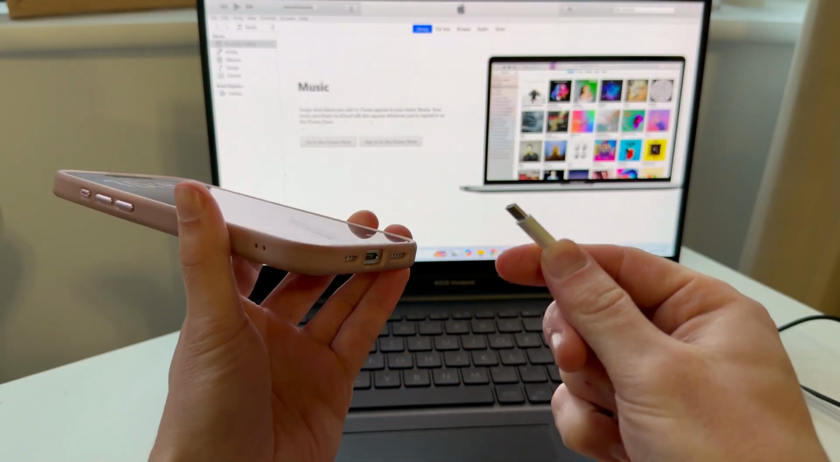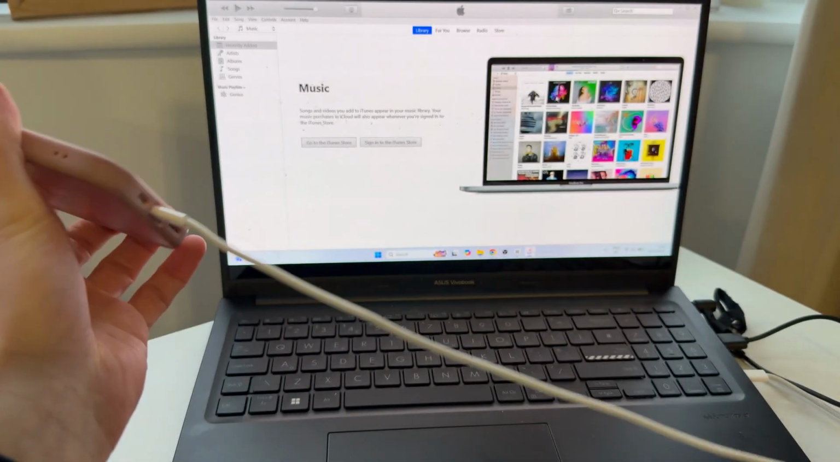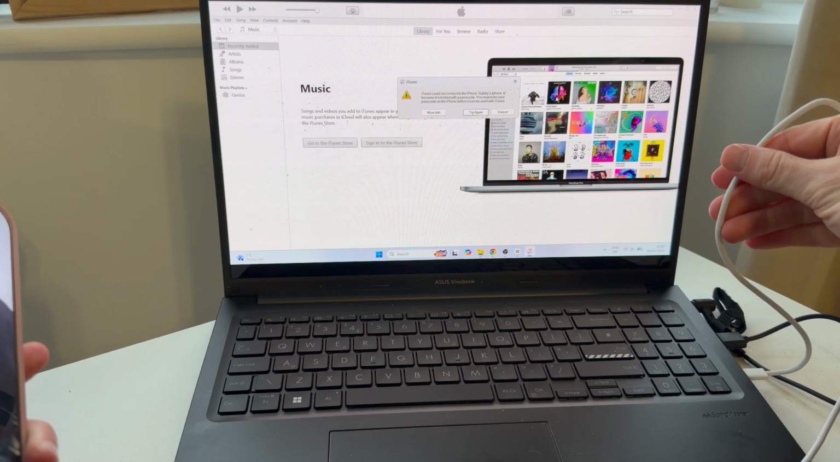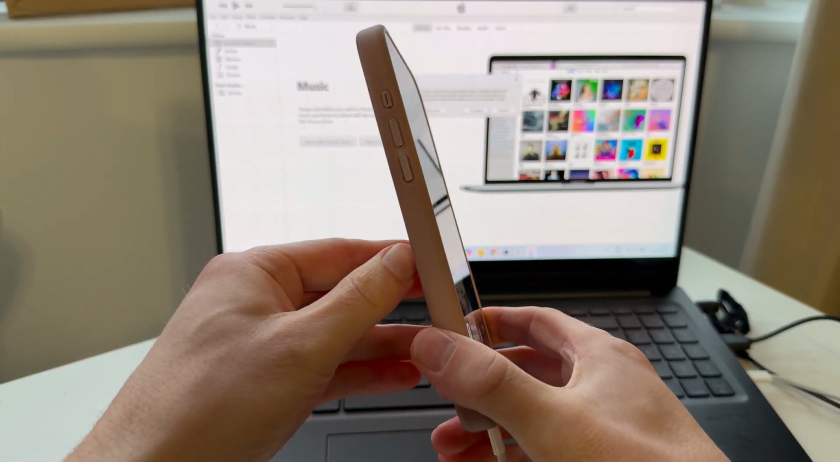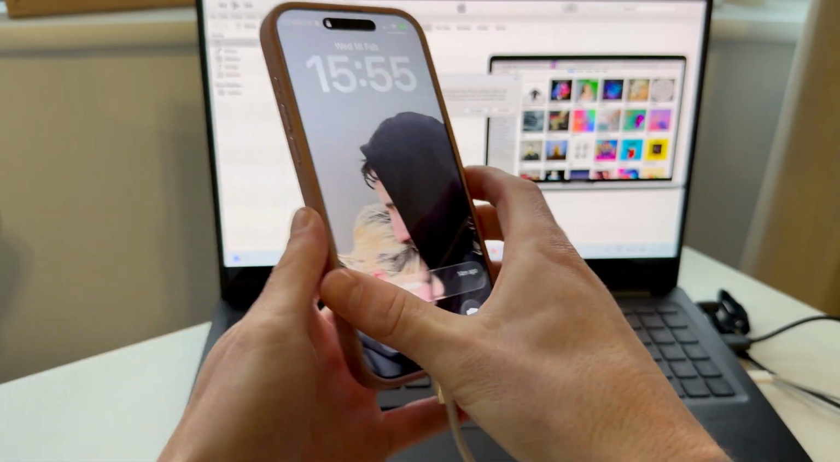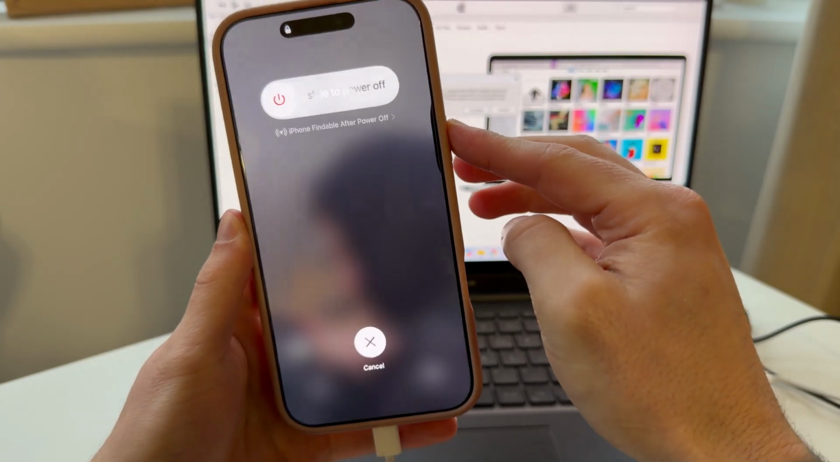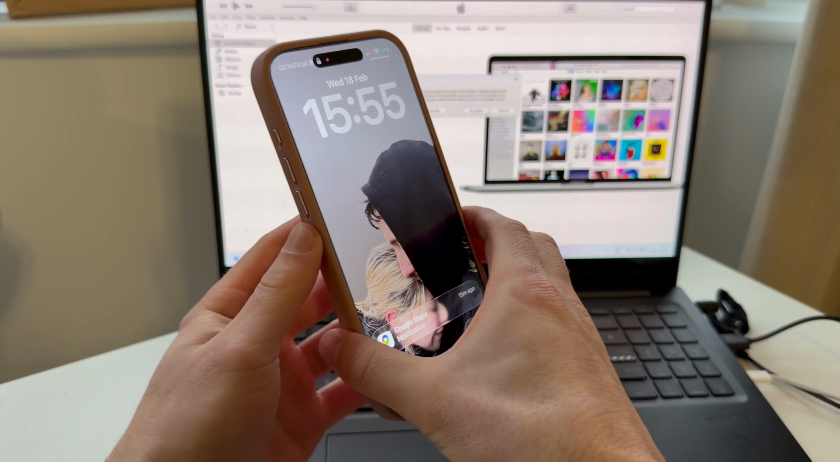You can then grab a USB-C cable and plug one end into the iPhone and the other end into your laptop or computer. Now once it's connected, we need to perform the following key combination on the phone. Press the volume up button, the volume down button, and then hold the lock screen button on the right hand side. Now I'll do this with you together now so you can see what this looks like.